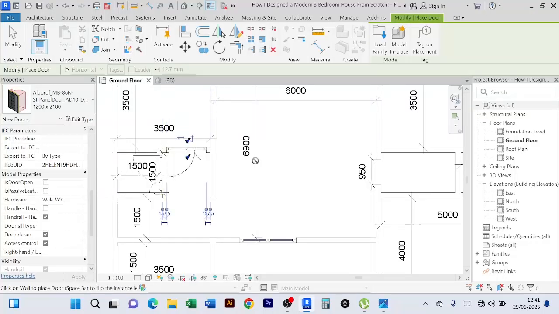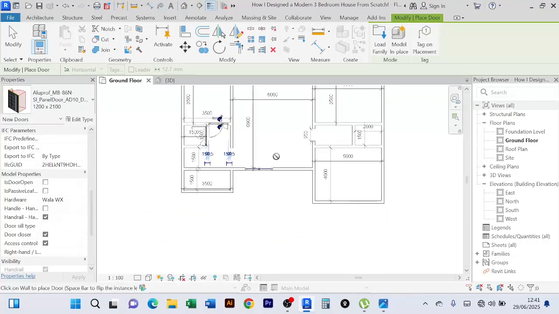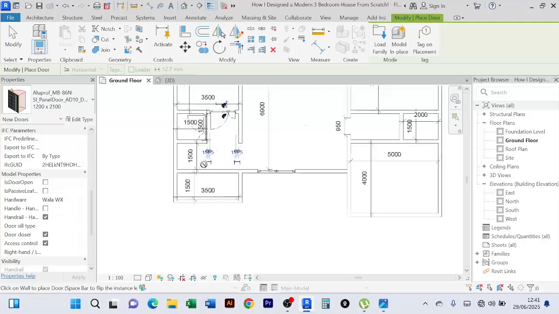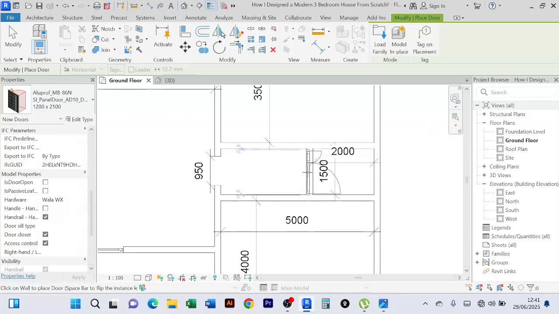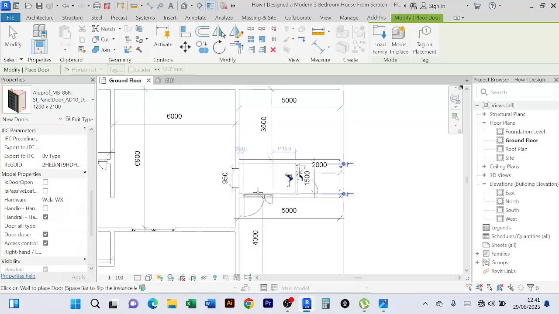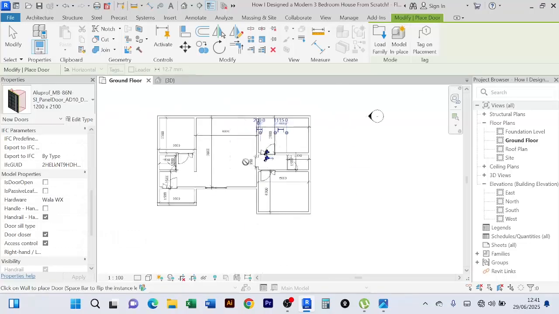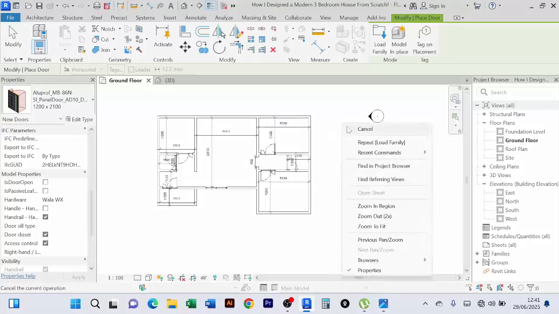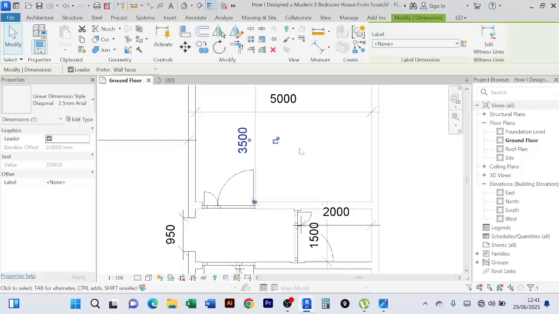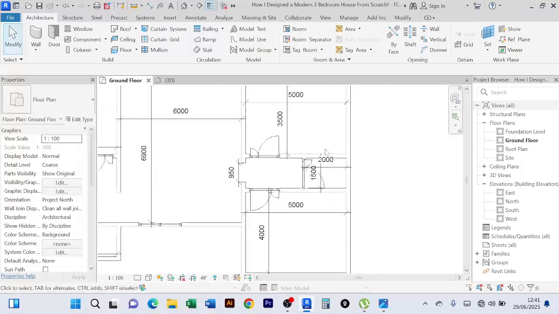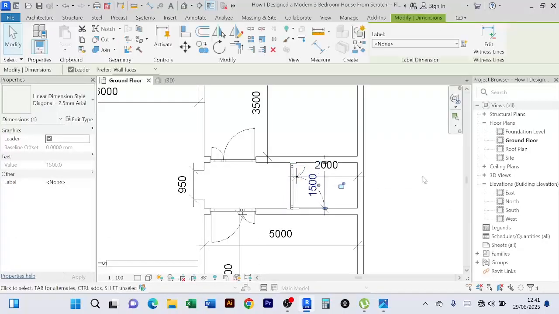like this. Then let me see, where else do we need a door? I can place another one here. I can place another one here. I'll place another one here. I'll place another one there. So when I escape and escape, I feel we have already finished placing our doors, but we need to now control the measurements.